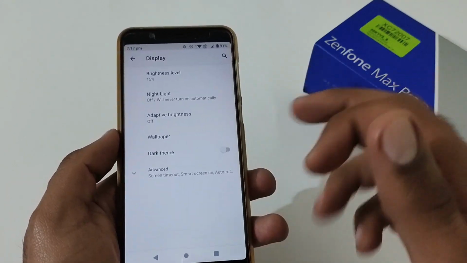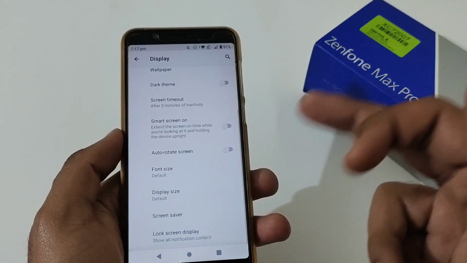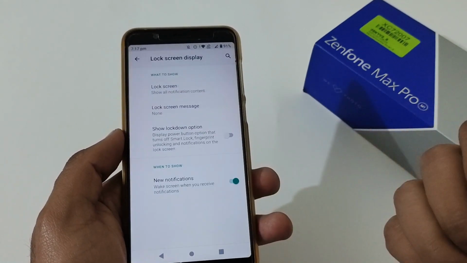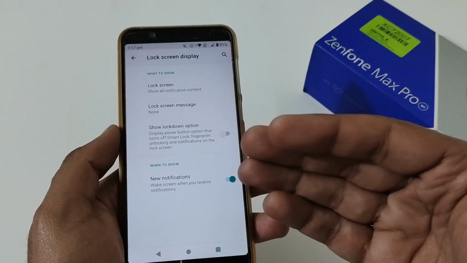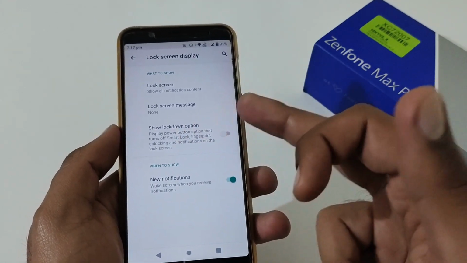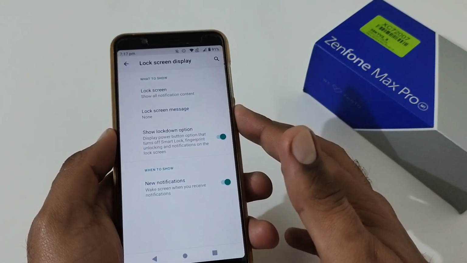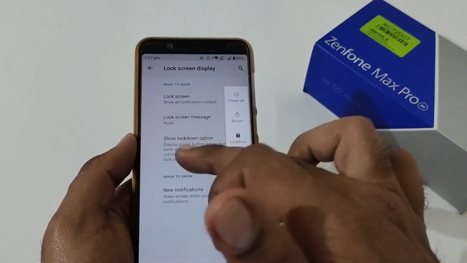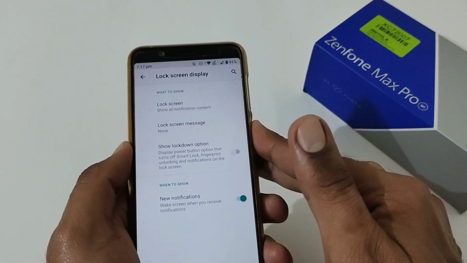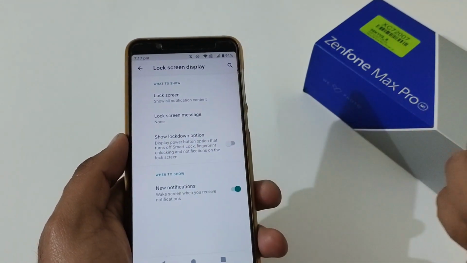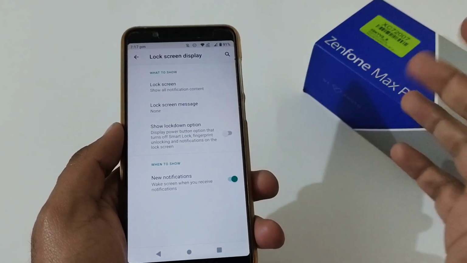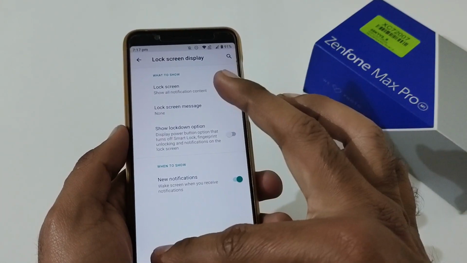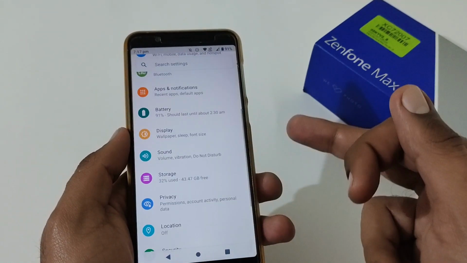Afterward, the display section. Although there is nothing major available here, the same settings are available for both versions, be it Android 10 Beta 5 or 4. So the show lockdown option, if you turn it on, then it will be available in the power menu. If you turn it off, then it will be removed. Aside from that, ambient display for new notifications is also working fine for both Beta 5 and Beta 4.